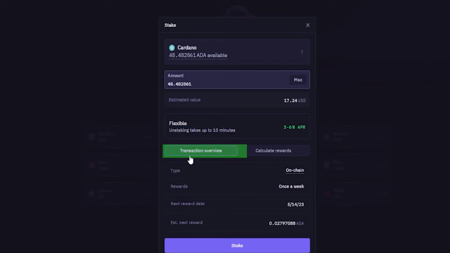Right down here, Kraken will give you a transaction overview, which will show you the rewards. So in this case here, Cardano pays once a week. Right here, it'll give you a date when your next reward is expected, and Kraken will even estimate your next reward right here. If you'd like to calculate rewards, you can always click right here where it says calculate rewards.